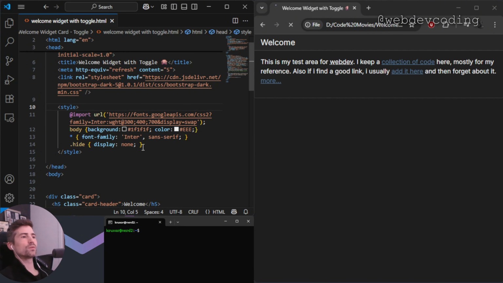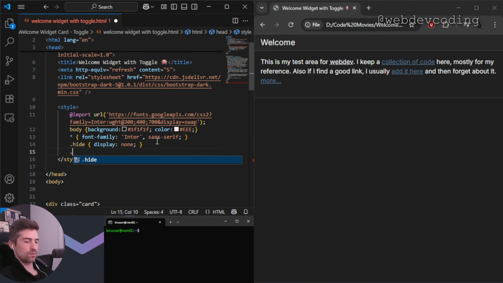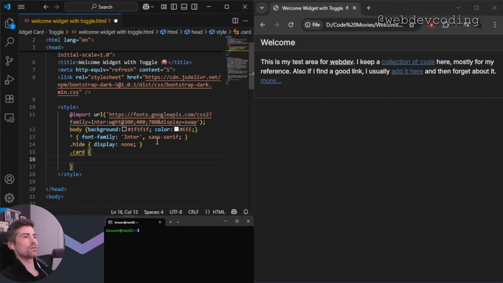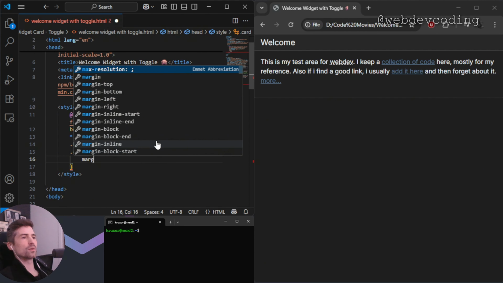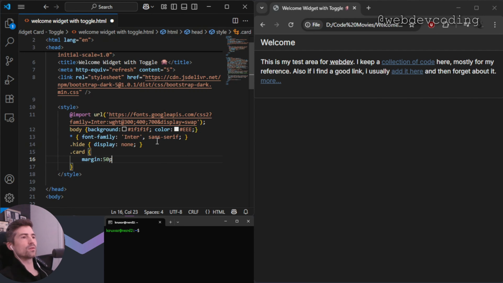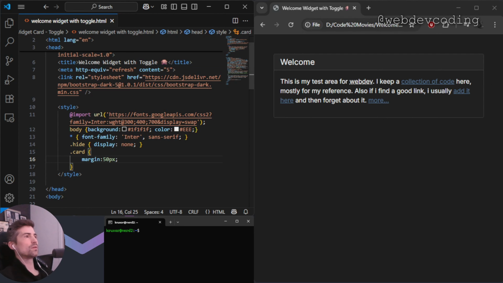I also wanted to add a bit of margin to the card, so it doesn't go all the way to the margins here. So I'll put margin 50 on the card as well, and then it comes out a little bit from here. This link still isn't working, so our other content below there is still hidden.